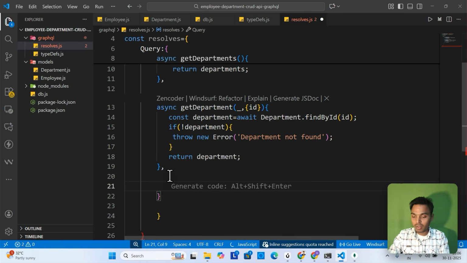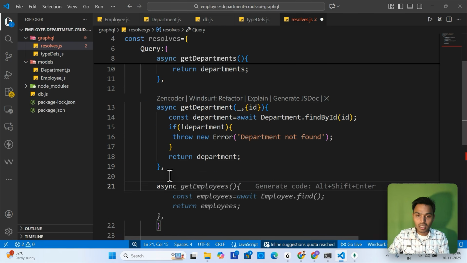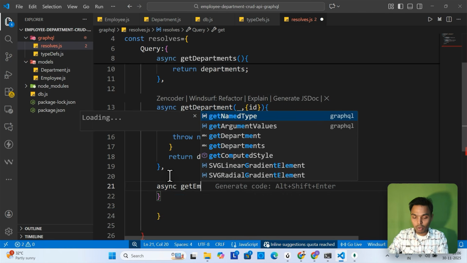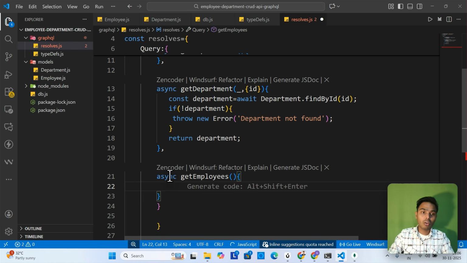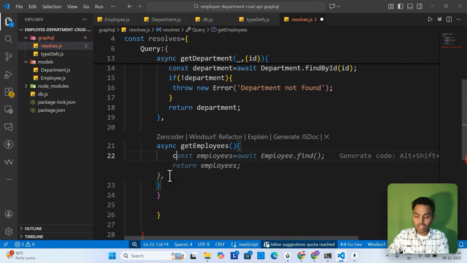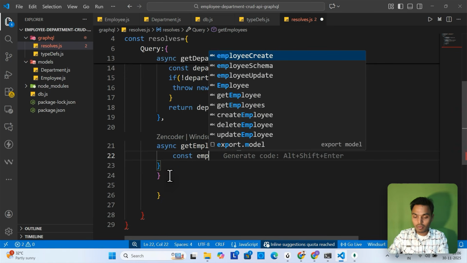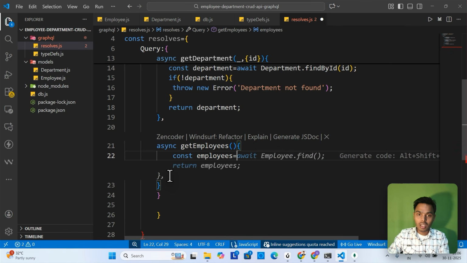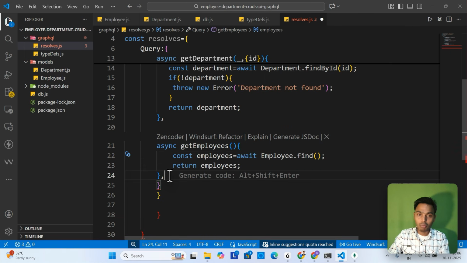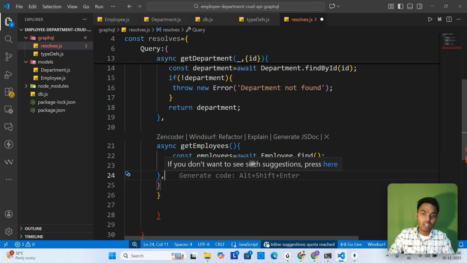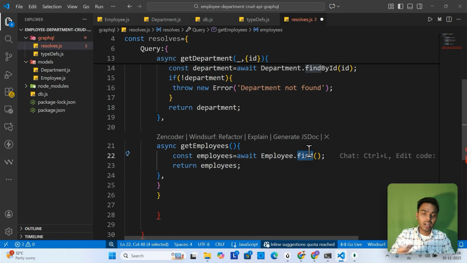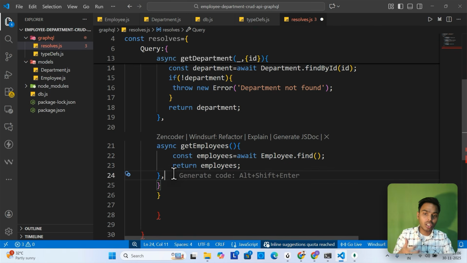Now we will create another function, async getEmployees. It will take nothing and it will return all the employees data. So just simply write const employees equal to await employee.find, and simply return employees. It is using the find function, retrieving all the employees data and simply returning that, meaning the list of employees.